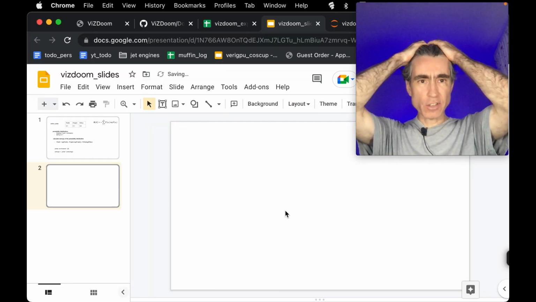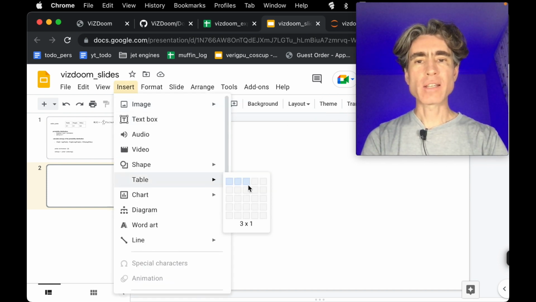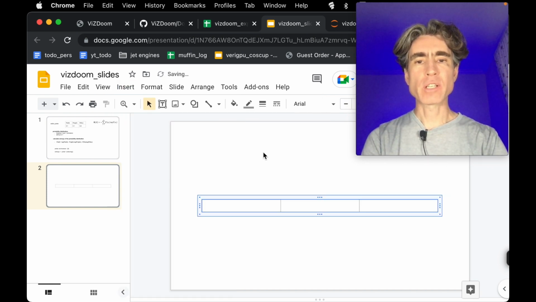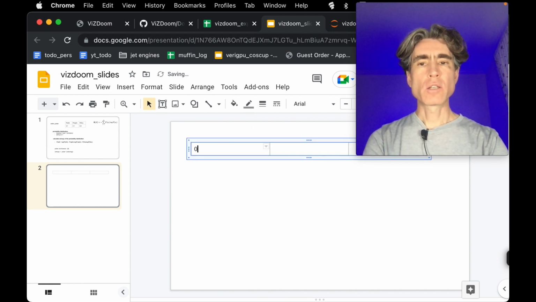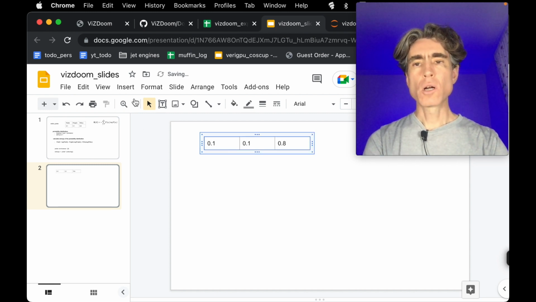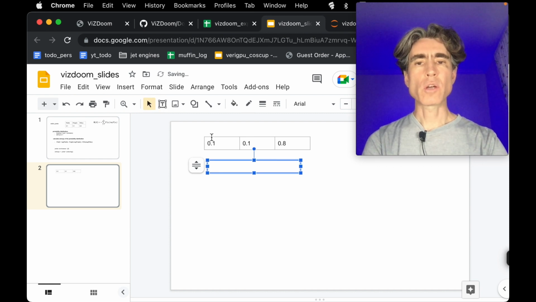All right, so let's use some slides to talk about this argmax thing. Let's draw a probability distribution. I'm just going to use a table. Let's say we've got 0.1 and 0.1 and 0.8. Now we can draw samples from this. The samples are going to be the index of the probability, right? So maybe the first sample is 0, like this one, and then the second sample is 1, like this one, and then the third sample is 2, like this one.